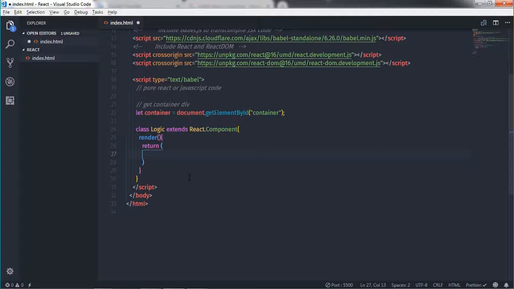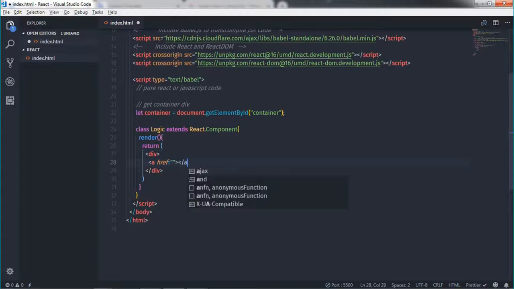Now I just wanted to return an anchor tag here. So I will first create a division tag and close this division. In this division tag, I will create an anchor tag with an href attribute, and close this anchor tag. Here I will specify the href attribute value. I wanted to specify a dynamic value here, so I will remove this double quote, specify curly braces, and say this.props.url.